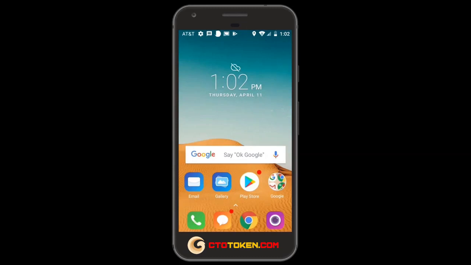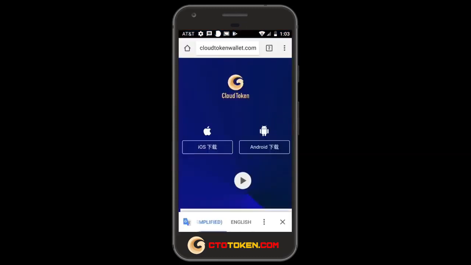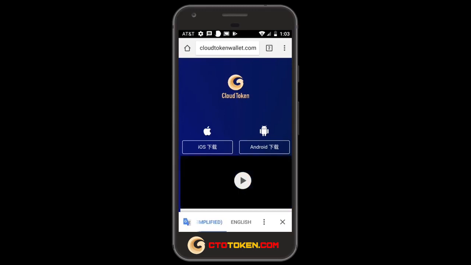First of all, go to the browser of your choice. In this case, I'm going to go to Chrome. In the browser window, type in cloudtokenwallet.com. You'll notice at the bottom that you have two choices, Chinese Simplified and English.